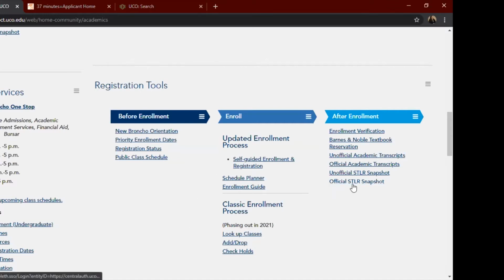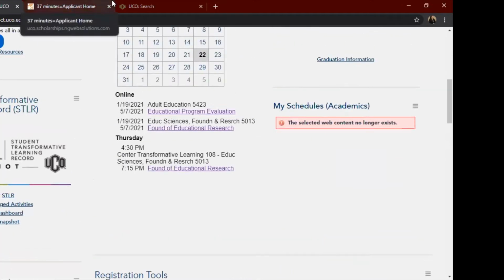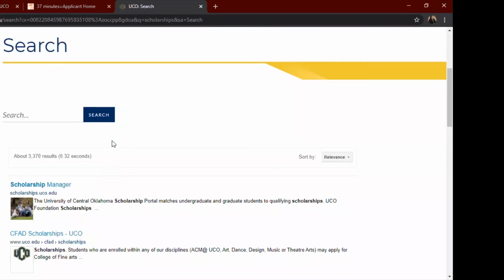So yes, Stellar snapshot. You need that. You need your degree plan. Questions so far, other than the Stellar stuff, or if there's more on the Stellar stuff?